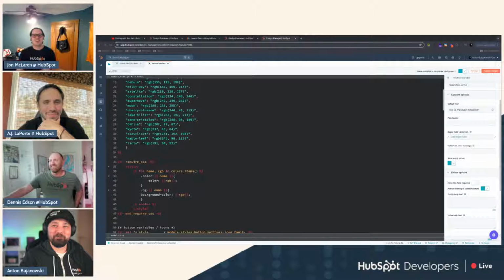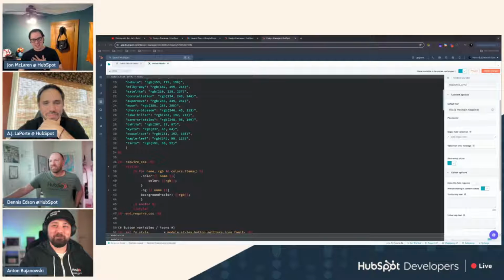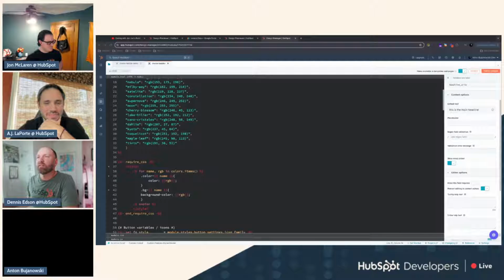How'd you come up with those RGB values? I was curious about that too. When I first saw this, I was like, "Holy moly! He went all out. He found all of our colors." I was shocked. I mean, it's something important, I would say.